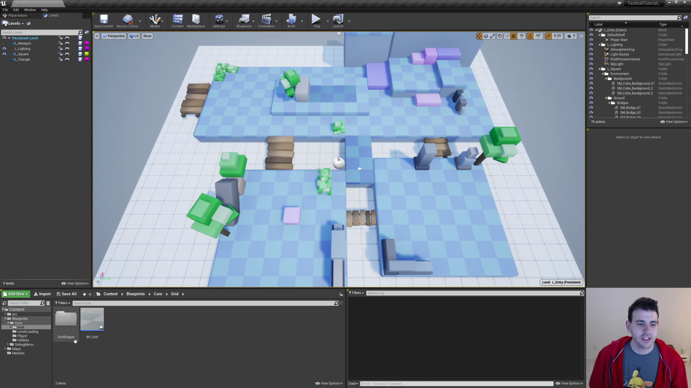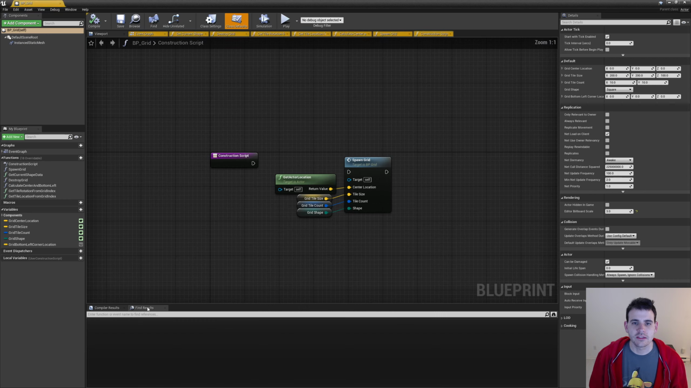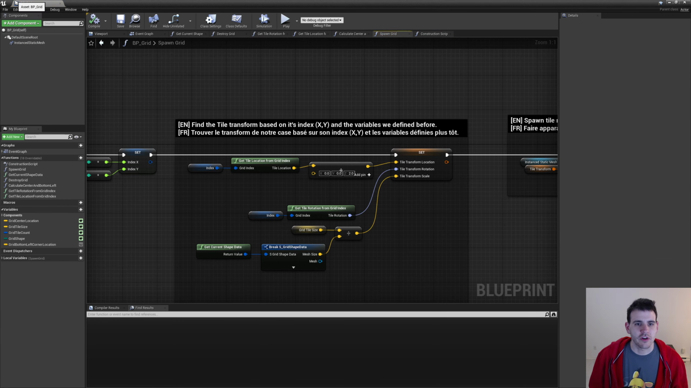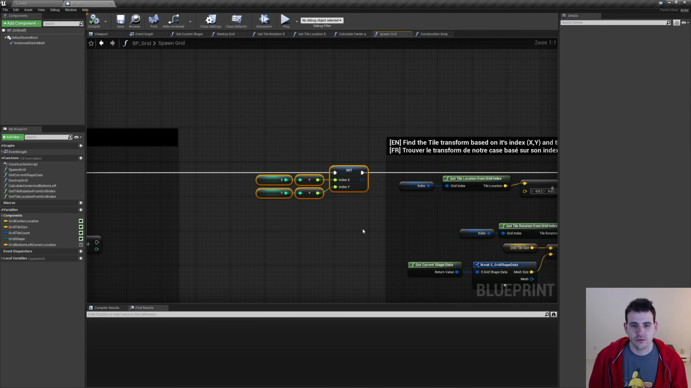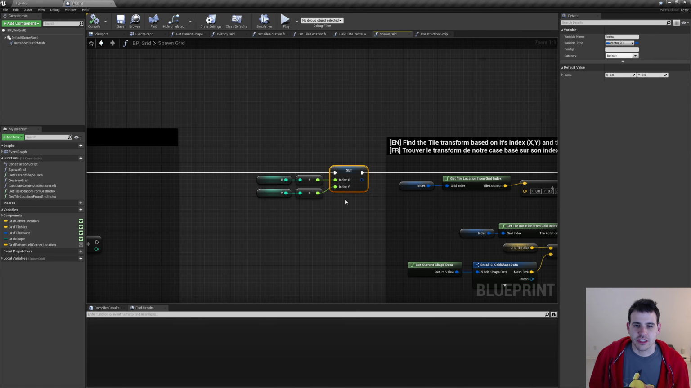In Unreal I'm directly going to go into my BP grid. And if I go into my spawn grid function, I'm gonna go here where the index is set. Index, which is a vector 2D right now, so it is a float x and a float y. But someone told me in the comments that it was possible to have a vector 2D but of int instead of floats. And that's what we're gonna use.